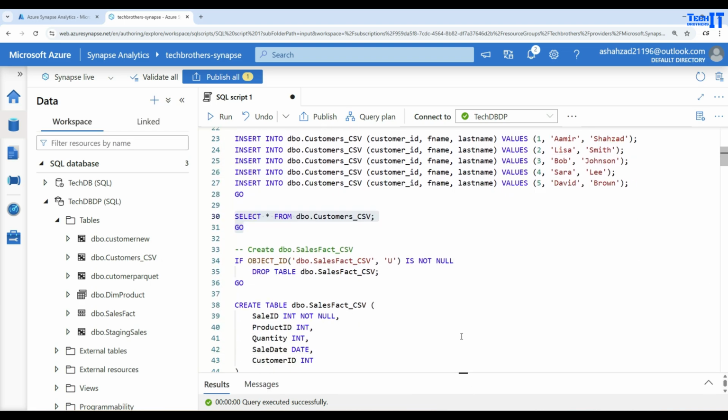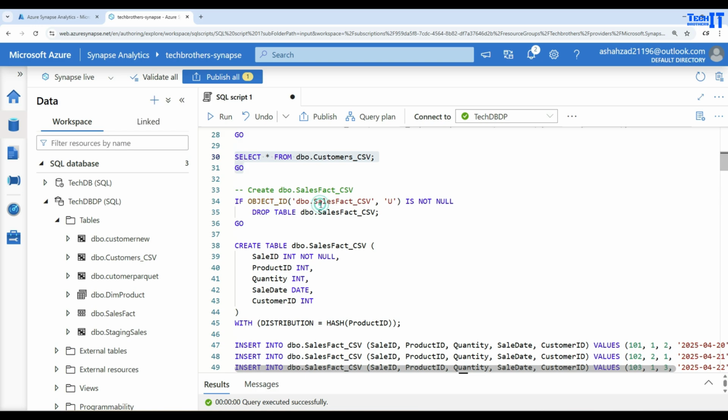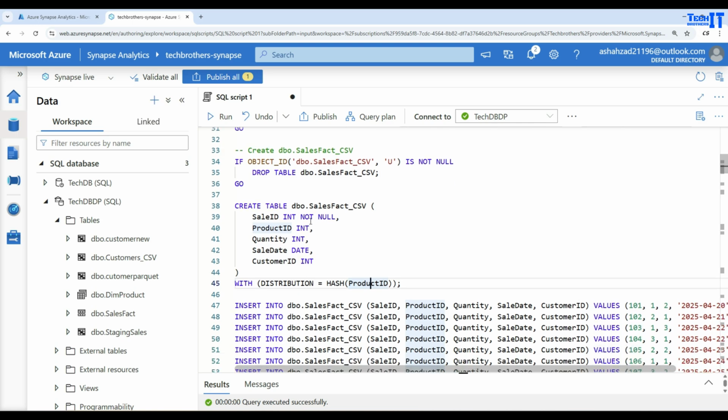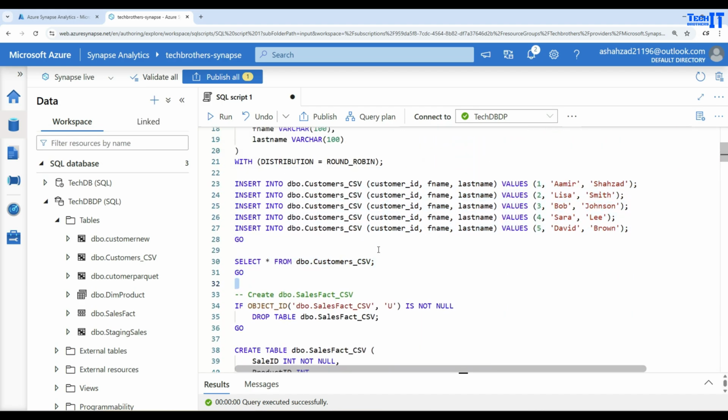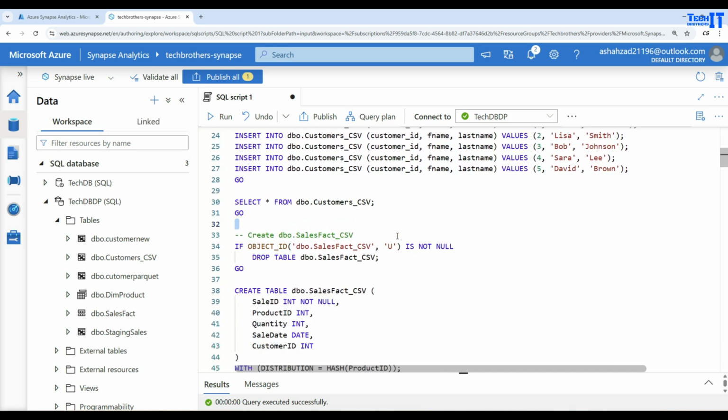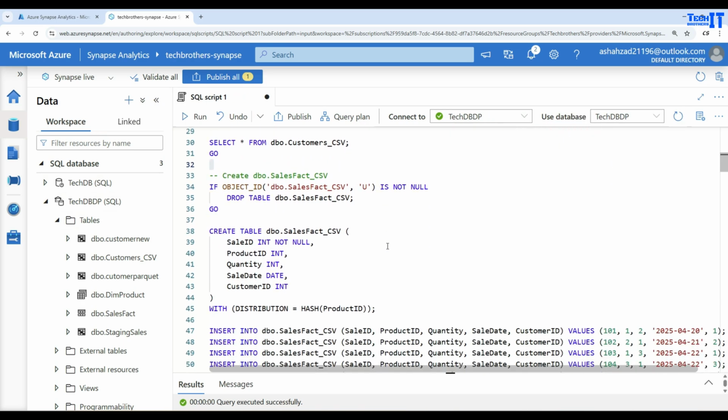In the same way, I'm going to create two more tables. One is called dbo.Fact_CSV, and here I'm creating this with the hash distribution using the product ID, and then we are inserting some data in this one as well. So let's select this table. I could have done this on only one table, but I just want to create multiple scenarios, and that's the reason I am spending more time on creating tables and all that.